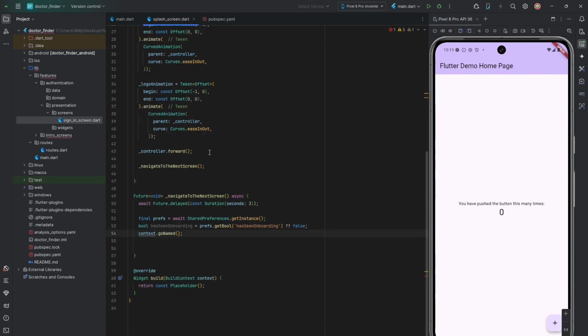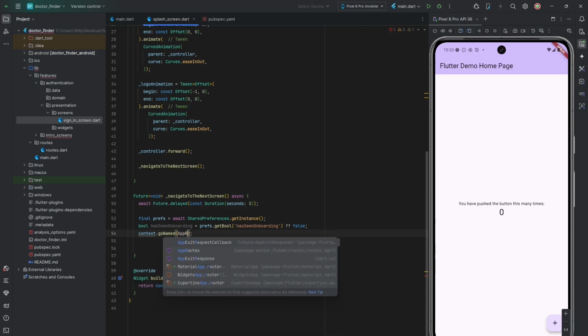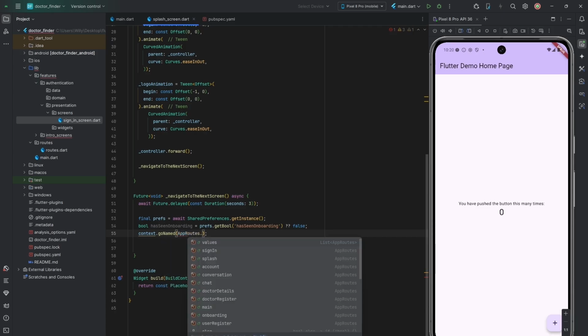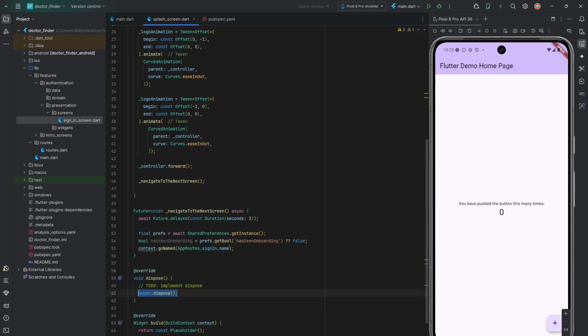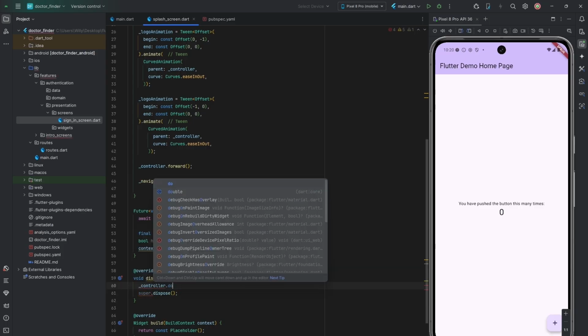I'm going to go back to the splash screen. I'm just going to navigate the user to the sign-in screen, but we are going to come back here and edit this a bit later. So we have a controller that we need to dispose. The controllers need to be disposed, and we have the controller, which I'm going to dispose here.